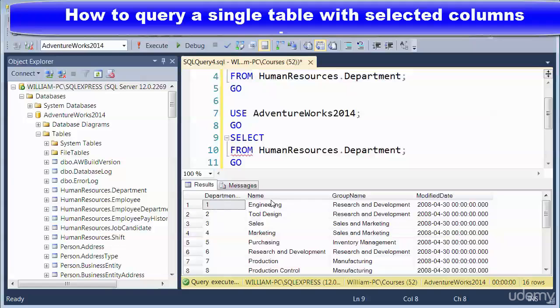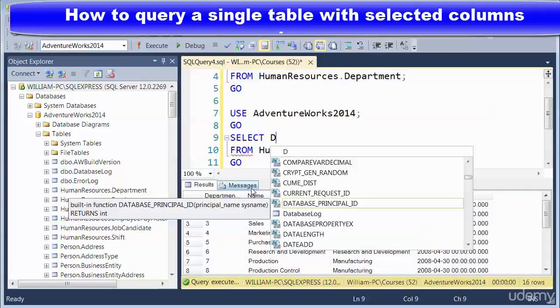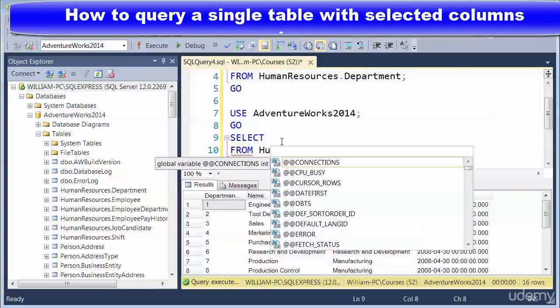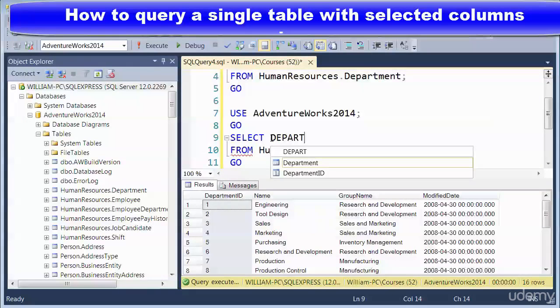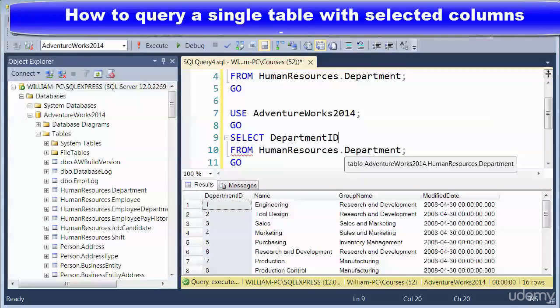So I will go for department. I'll type in D and the IntelliSense should guide me. So I'll go for department ID. I only want 2 columns, department ID and then the name. So I'll type in department ID. See, the IntelliSense will give me a guide. I'll select that. I want that.